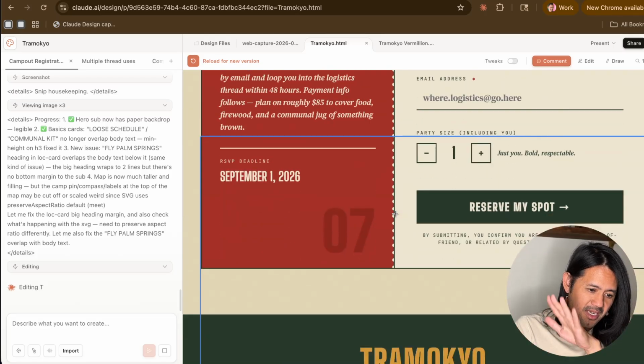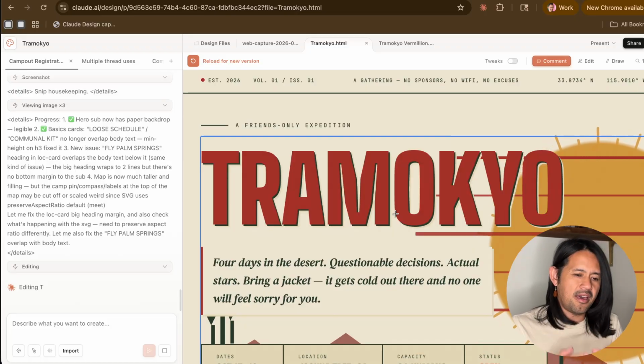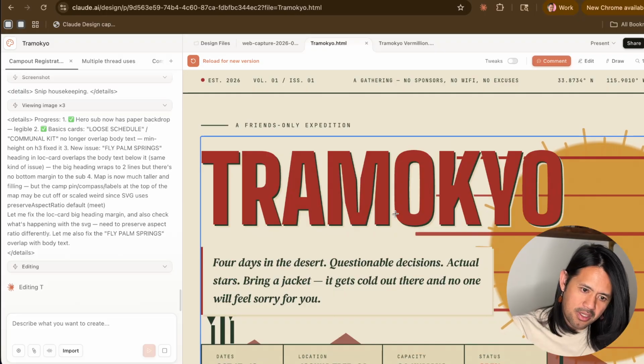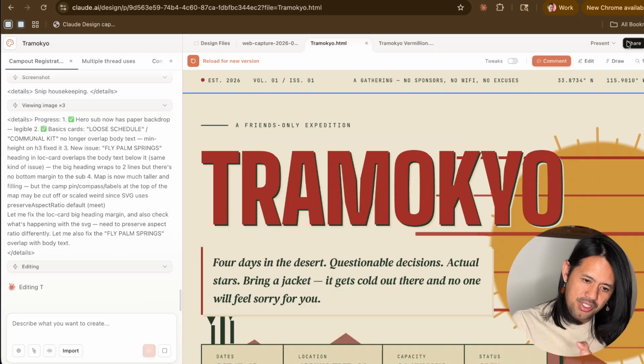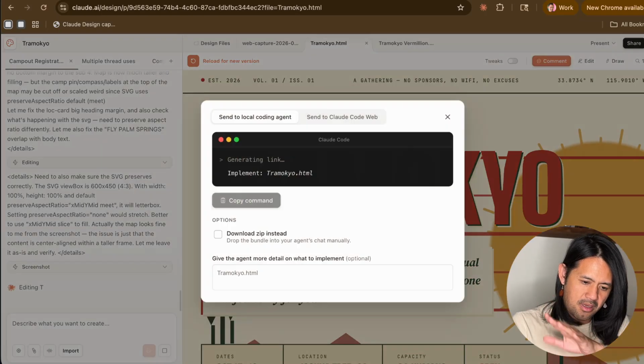It fixed it. So let's say we get to a pretty good spot where we visually have the elements in place, and it feels really good. I'm going to try pushing this out to Claude Code and see what happens, right? So let's go ahead and hand off to Claude Code.